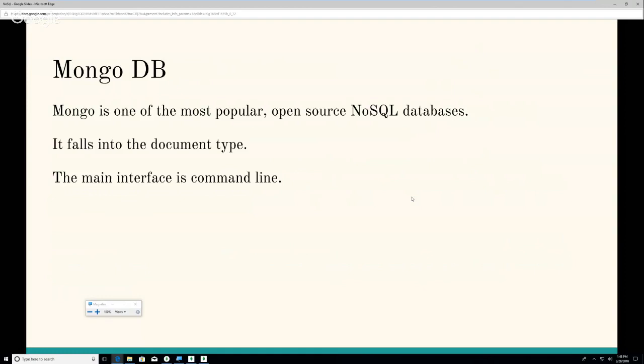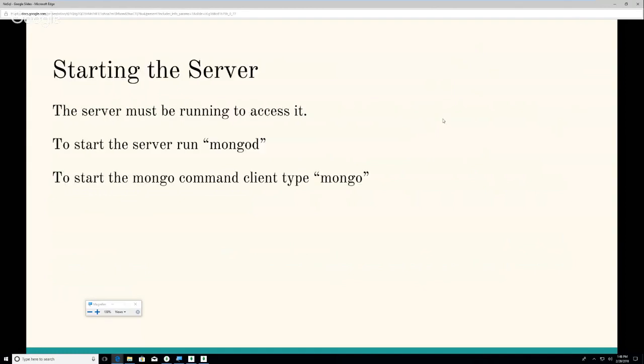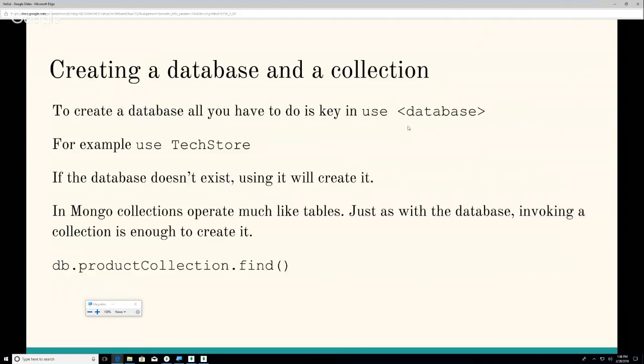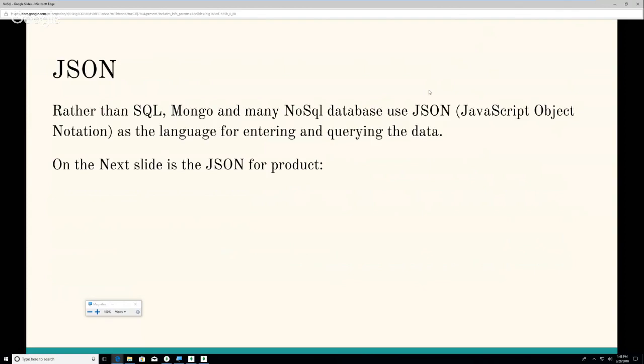So main interfaces, the command line, there is the new Compass one. And as I said, that is new. We talked about starting MongoD. Hopefully you can do that without permission over there. I don't know if it'll let you do the, anyway.